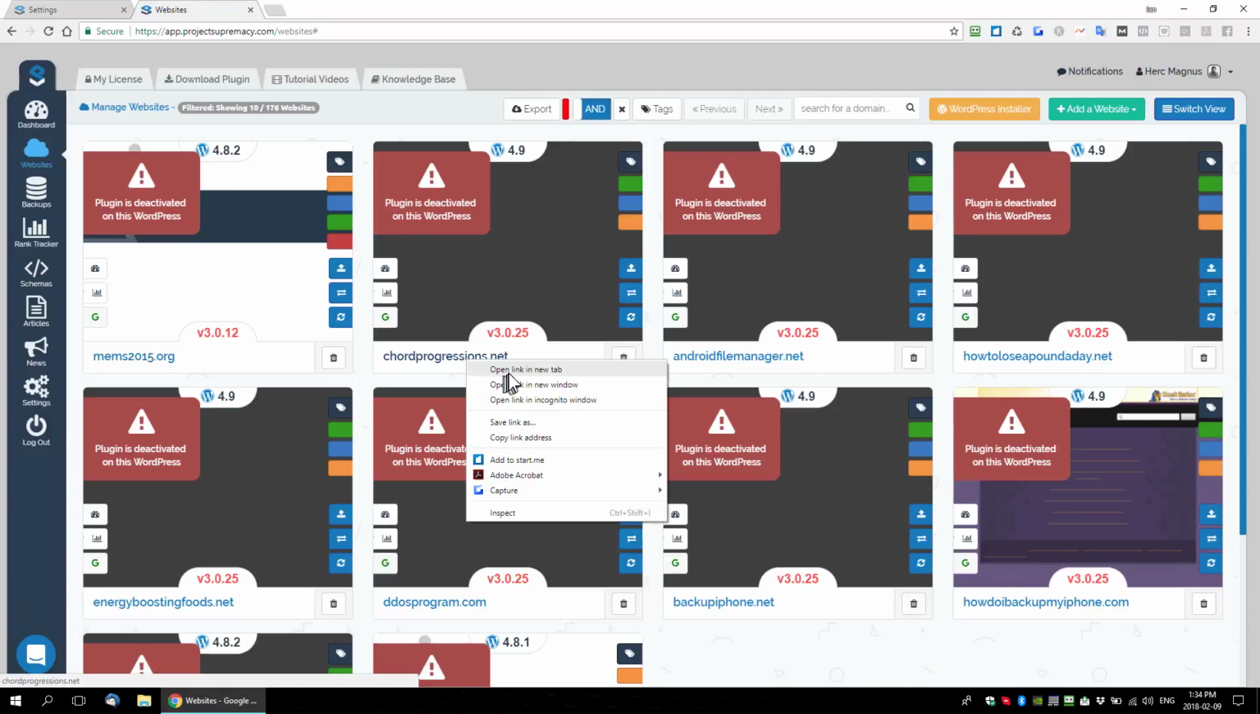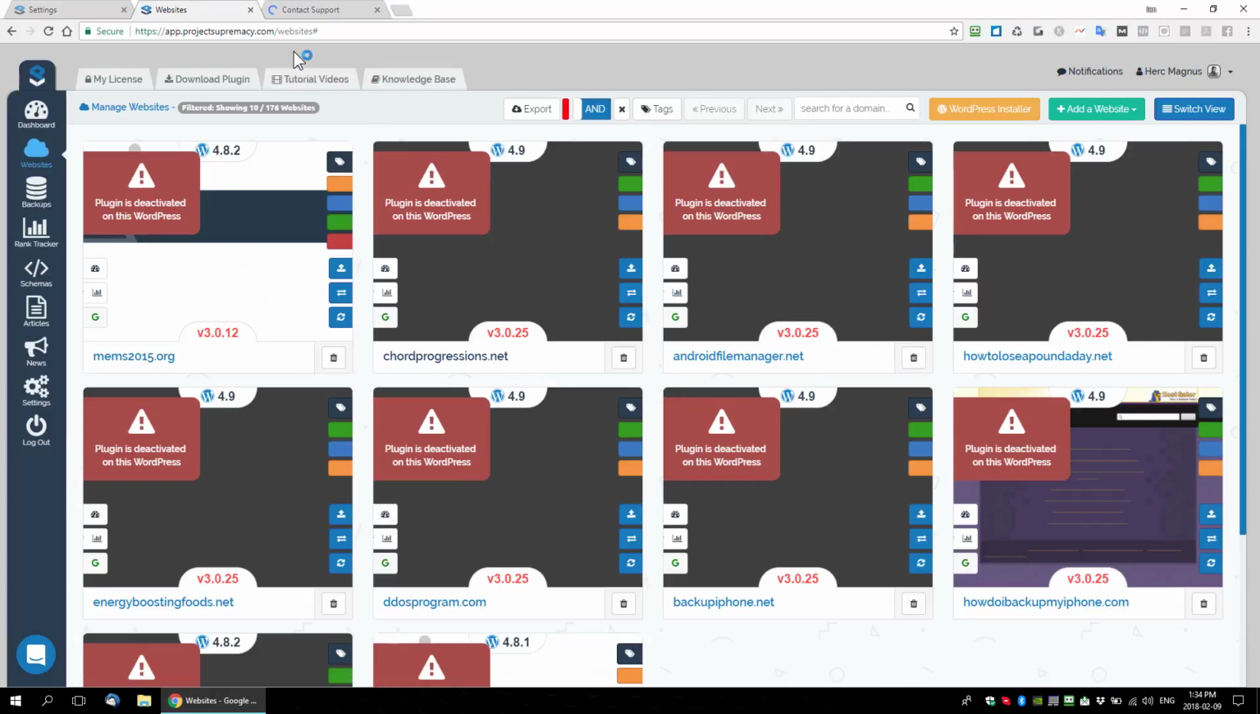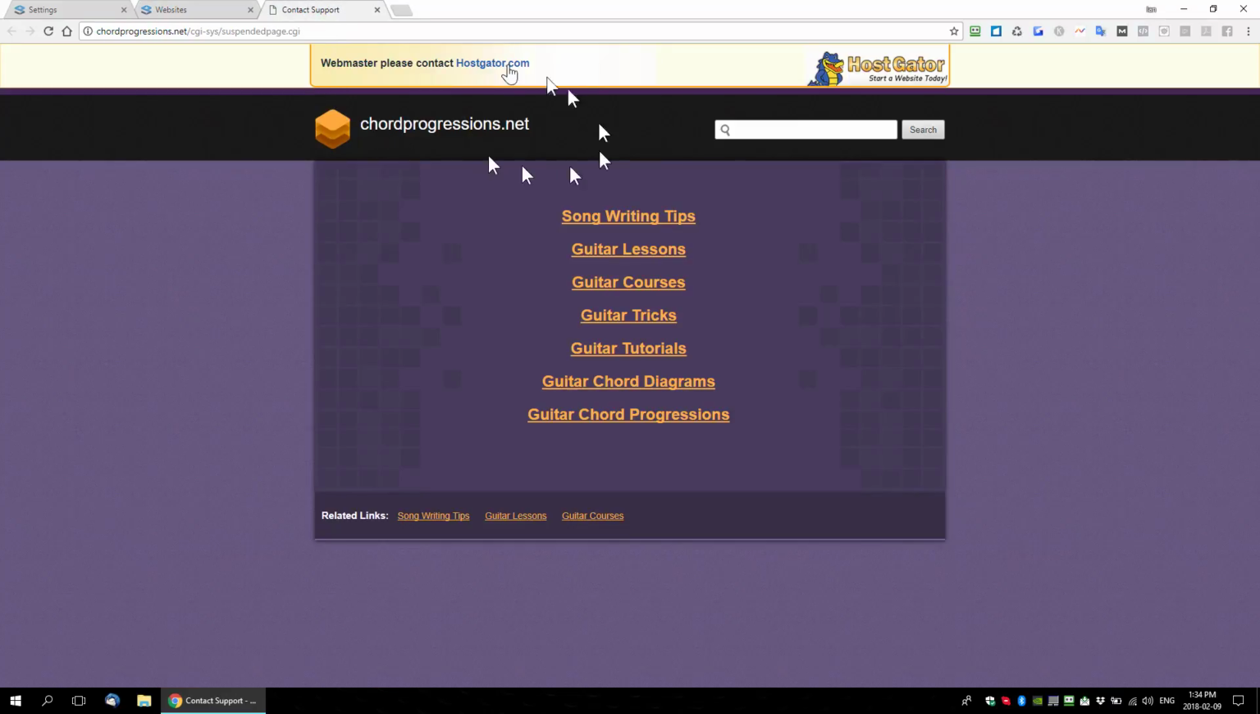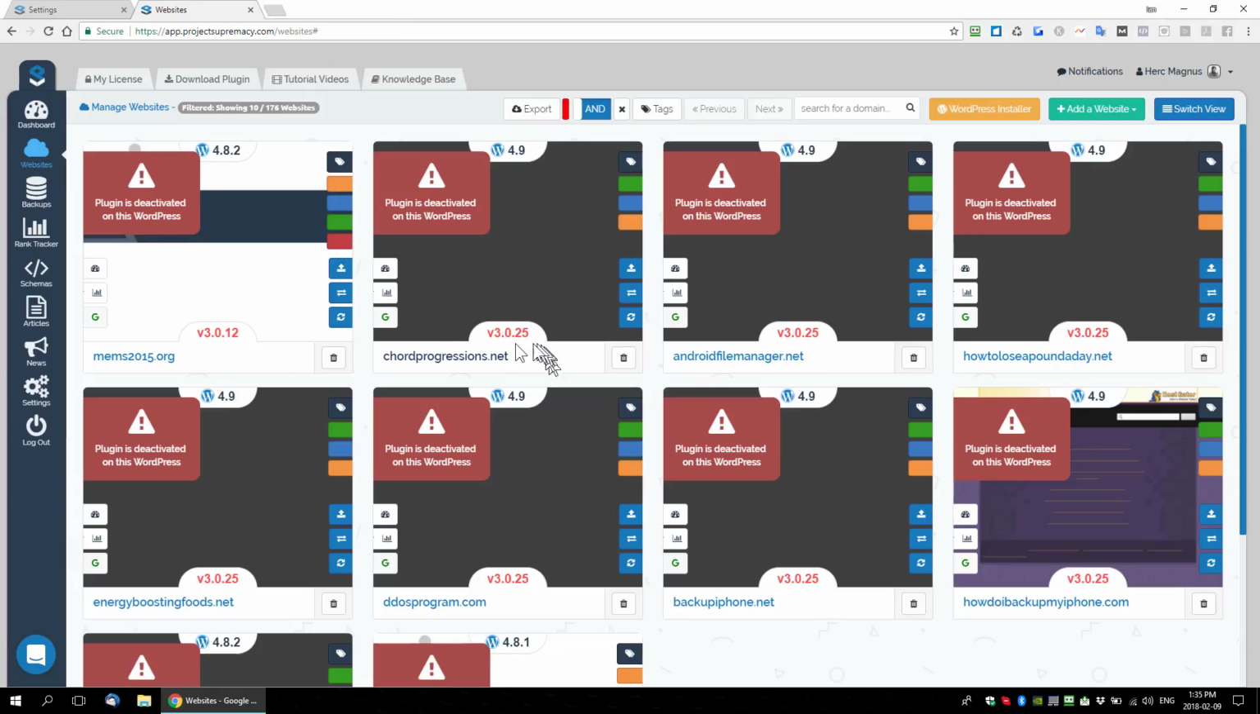So that's obviously the issue there. With chord progressions, I can open that in a new window. Okay. And you can see that this site is down on HostGator for some reason. I actually hate HostGator. And I know right now that these sites are down because I have one HostGator account that has been hacked. I'm in the process of moving all my sites. And you can see it's HostGator 3102 on each of them. So I know that that's the problem.